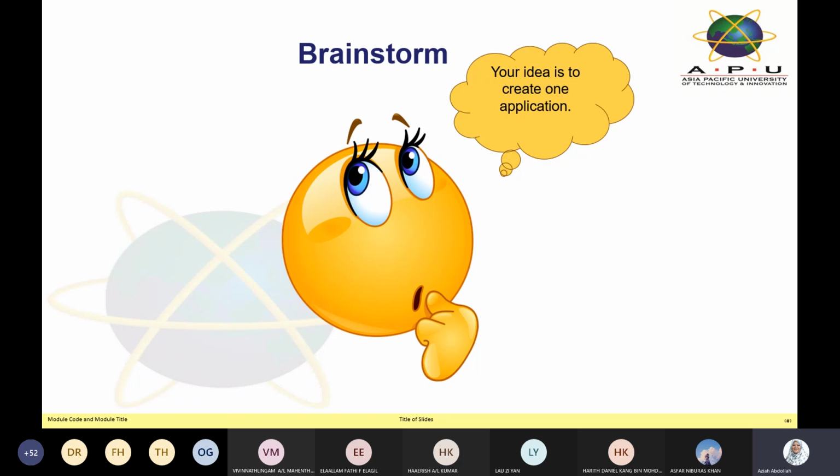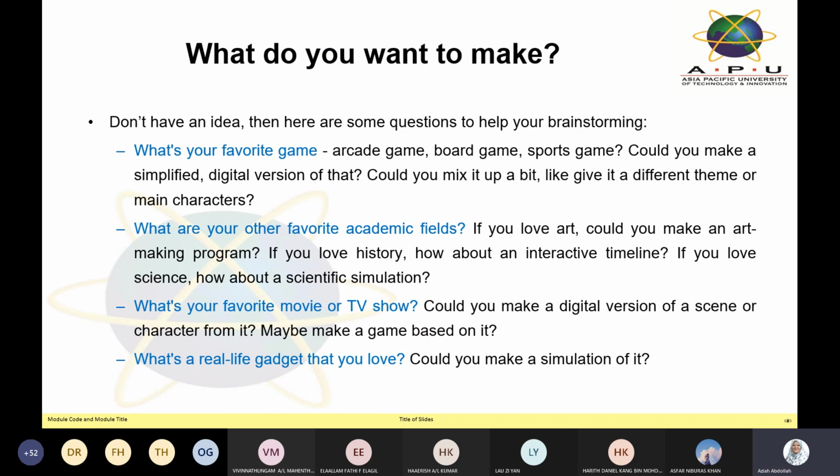If I want to create a game, what is my favorite game? Is it an arcade game? Is it a board game? Is it a sports game? If you already identify that, could you simplify it into a digital version of your game? Or could you mix it up a bit, like giving it a different theme or main characters, or adding a quiz, like I mentioned? So asking, breaking down the problem, asking what you can do: decomposition.